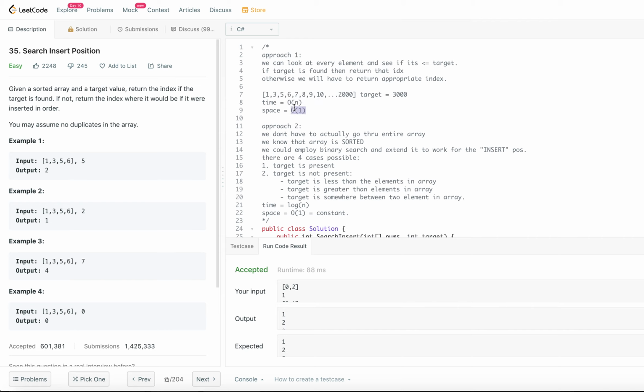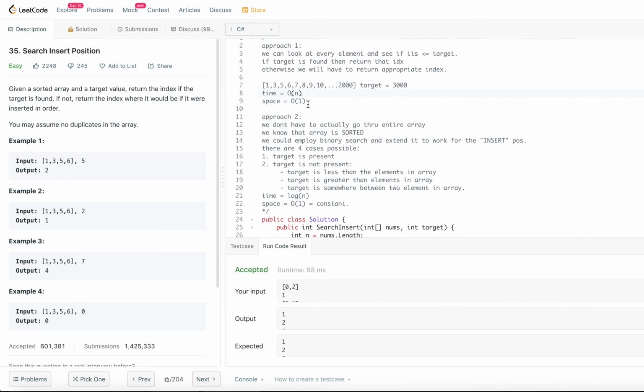We are not using any extra space except the comparison, probably the indices. So the space complexity will still be order of 1, that is constant space, but time complexity is order of n. So if you compare approach 1 and approach 2, for space complexity there is no big improvement because it's already constant space and we preserved that. But for the time, it was order of n with approach 1, but we were able to see a multifold improvement with approach 2 at log n.